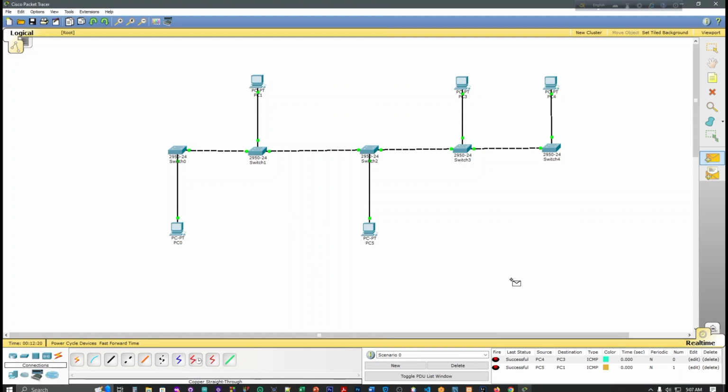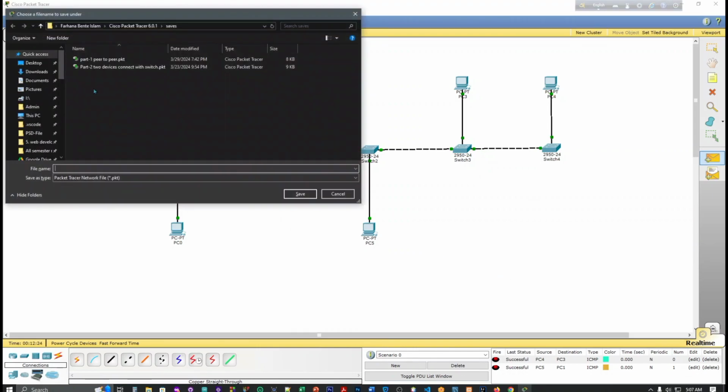Our part is completed. So I will save it here. Part 3, bus topology. Okay, save it here.